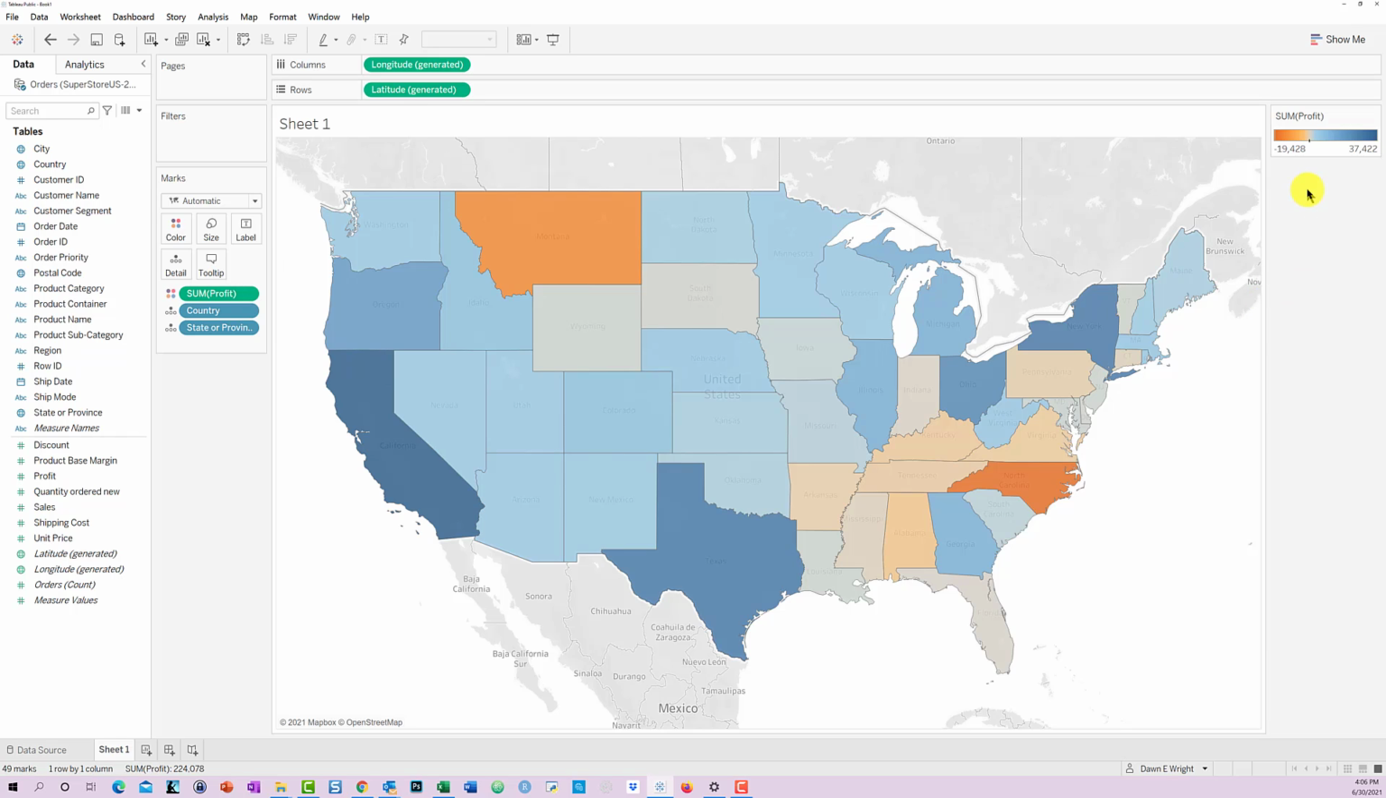And you can see over here on the right, it's a continuous spectrum from minus 19,000, a loss, to plus 37,000. So the dark blue is where there's a lot of profit. The oranges and the yellows are where we're losing money. And so we can kind of get a feel for that.